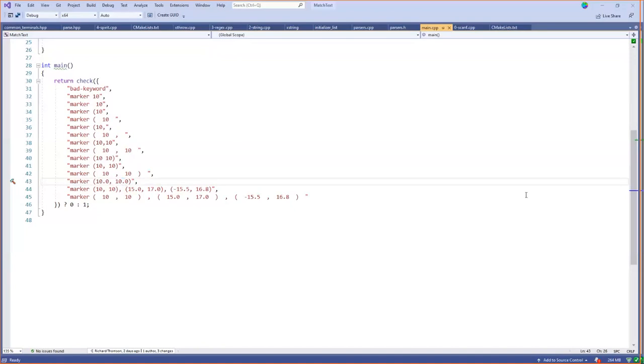So these, let's see, all of these are valid that I've highlighted. So this is a line of text. A marker in graphics terms just represents a symbol that you place on the screen or something. And in this case, it's just two dimensional. So I've got a two dimensional coordinate for each marker.